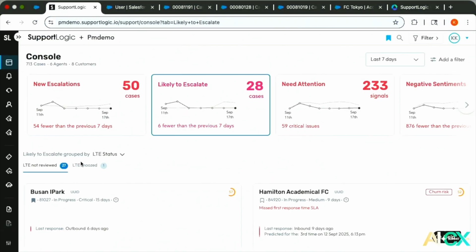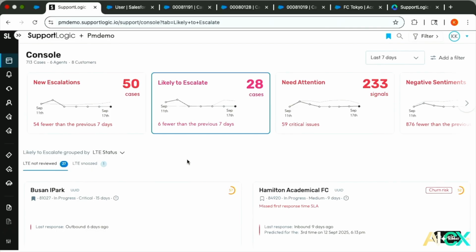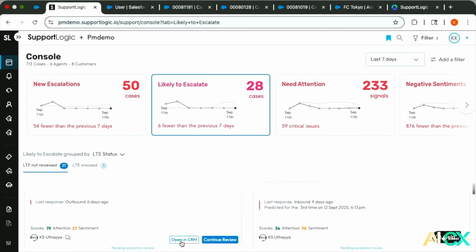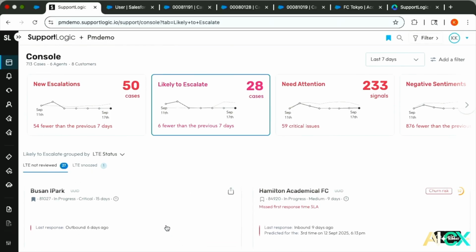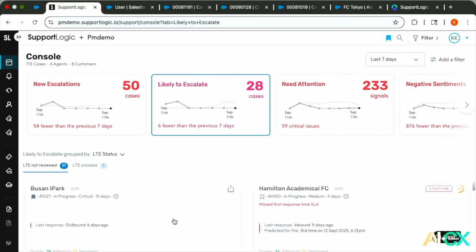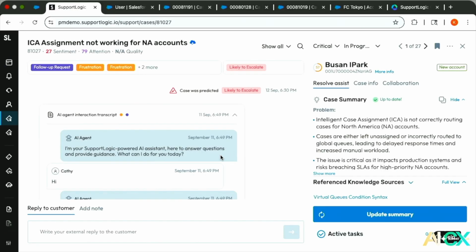So now this is the view that most of our customers most likely are very familiar with. This is our landing page, the console. This is where I, as a support leader, let's say, start my day. I want to basically look at what are some of the cases that need my attention. There you also have the likely to escalate cases. Let's say I've picked on this particular case.